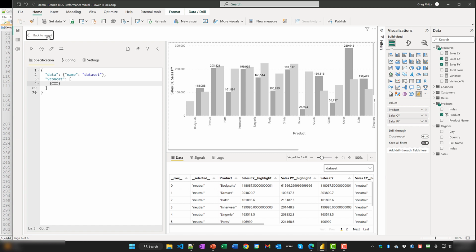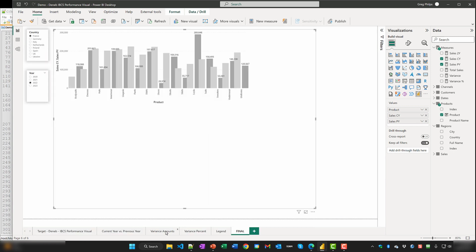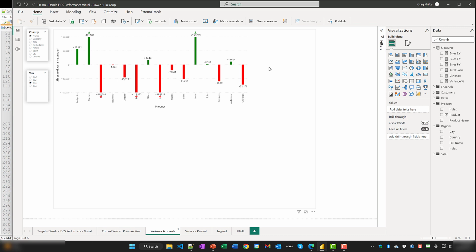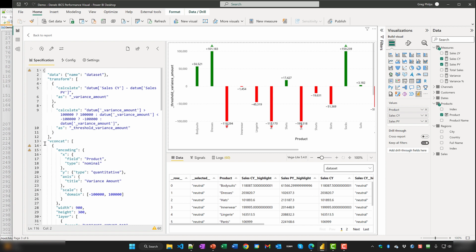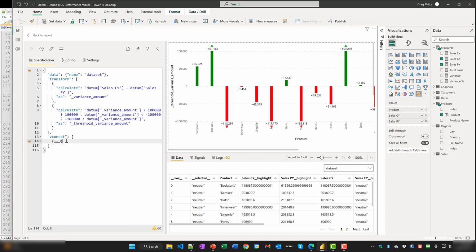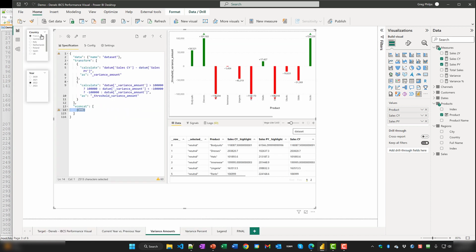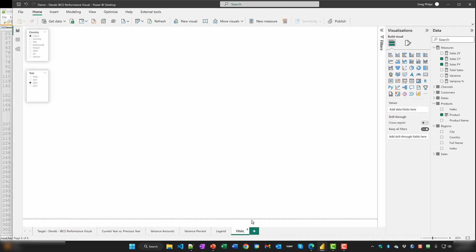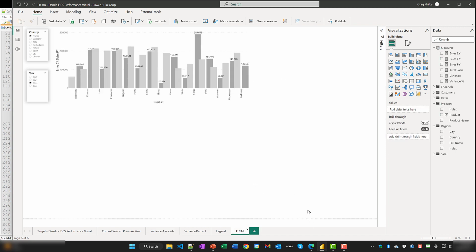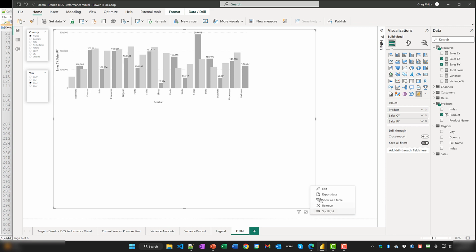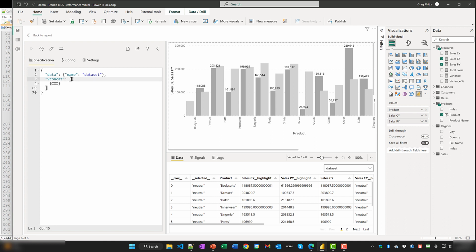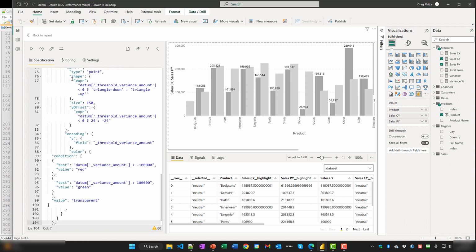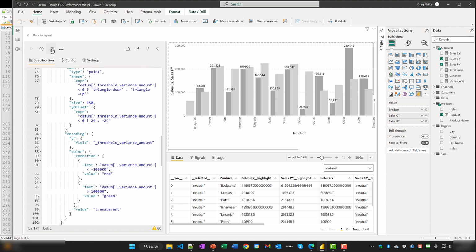Now let's flip back over to our variance amounts. Grab the spec from there. We'll edit that. We're at the whole vconcat block here. Into our final. Okay. Paste above. Here. I expect that's not going to work exactly yet.